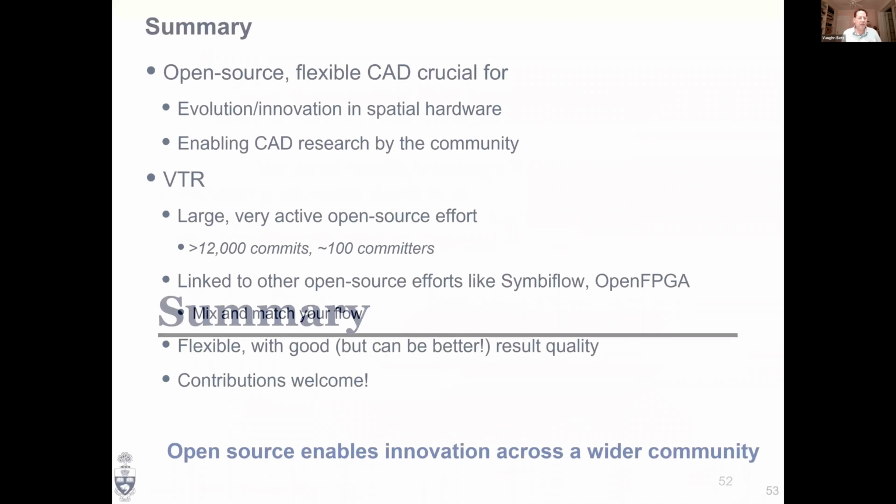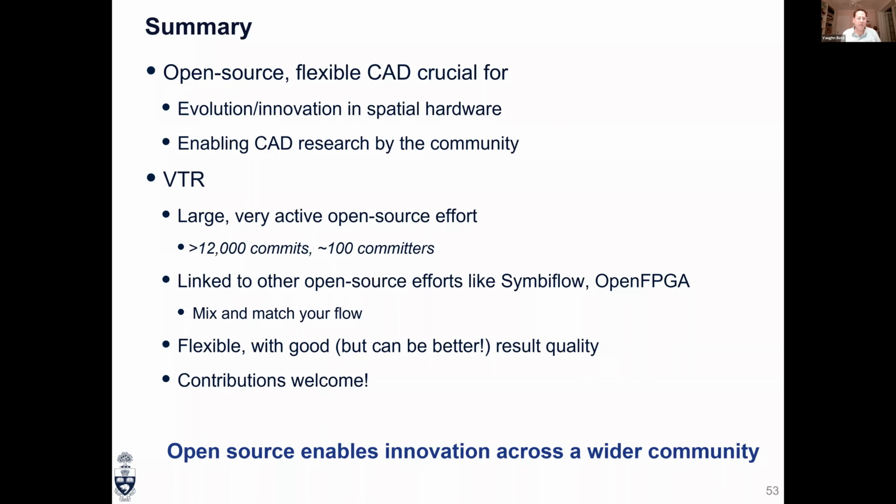Okay, so to summarize, VTR is an open source, flexible CAD tool that's very useful for enabling both architecture research for FPGAs and CAD research by the community. It's large and it's an active open source effort. So it's more than 12,000 commits, more than 100 distinct committers, and these numbers keep going up. So these numbers are a few months old. They'll be a bit larger now.